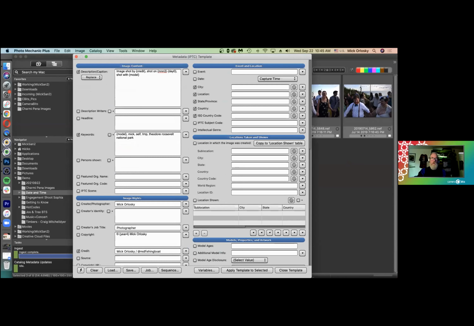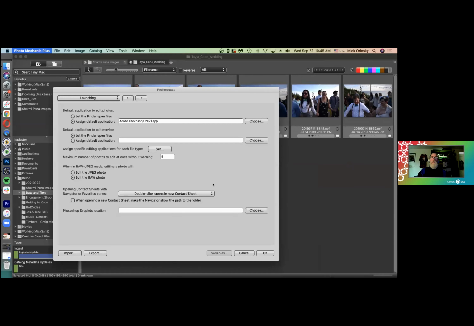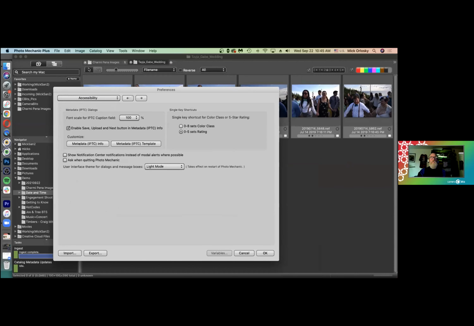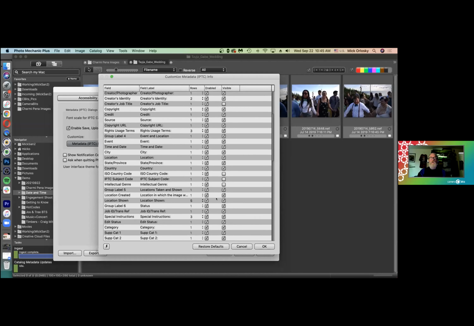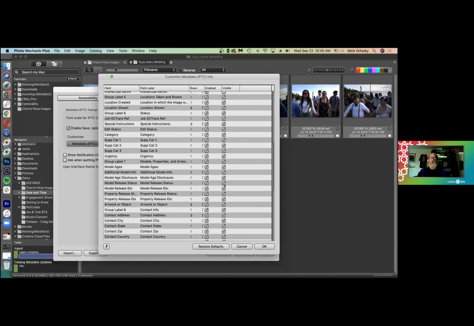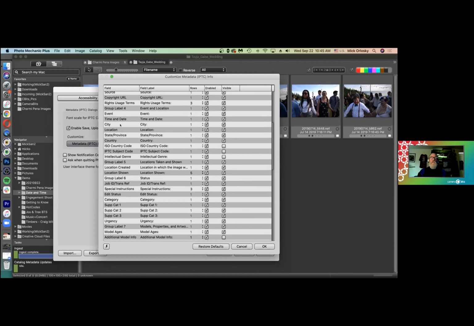And in fact, so let's go into preferences, which is Command comma, and go into accessibility, customize the IPTC info. I can hide any of these things that I don't use. I'm not going to use all these model release things. Hide them. I can rearrange them as well. So if for whatever reason the city is very important to me, I can just drag this up, or actually not.